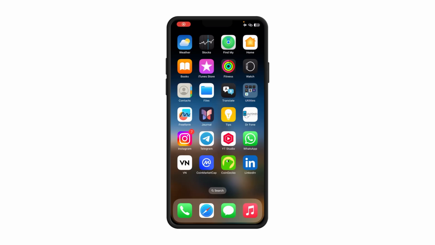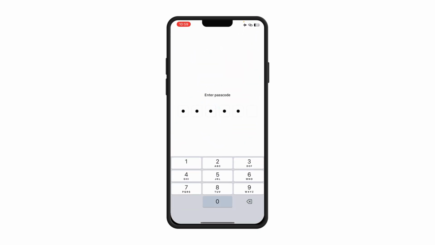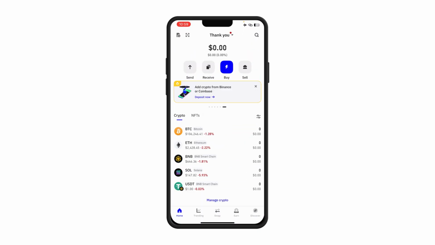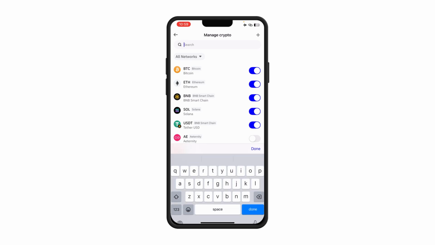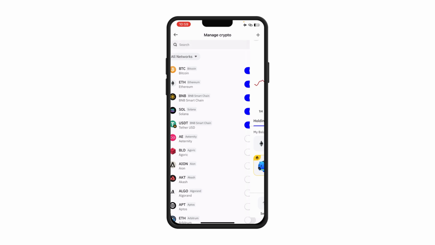In this video, I'm going to show you how to transfer Ethereum from Binance to Trust Wallet. Open your Trust Wallet. Make sure you copy your Ethereum address. So click on this Manage Crypto. Type in Ethereum if you have turned it on. I'm going to show you what you need to do.